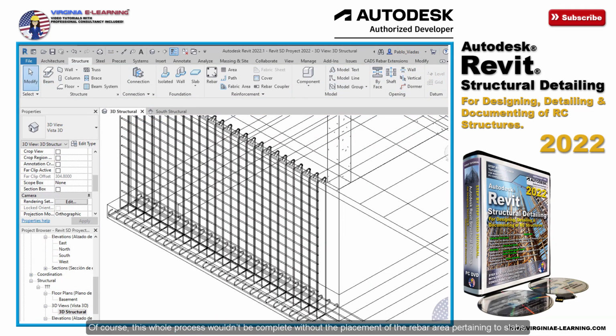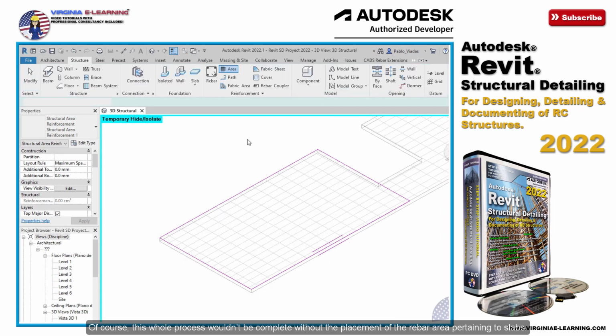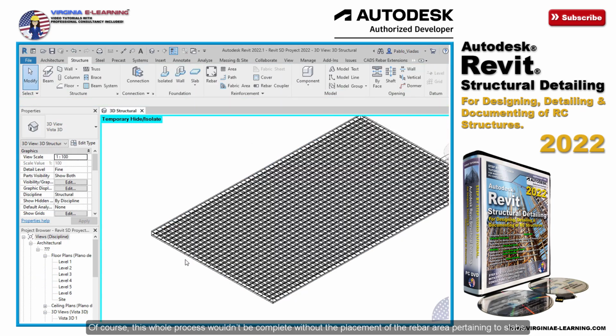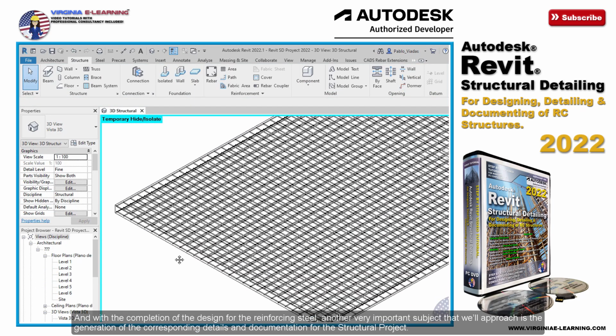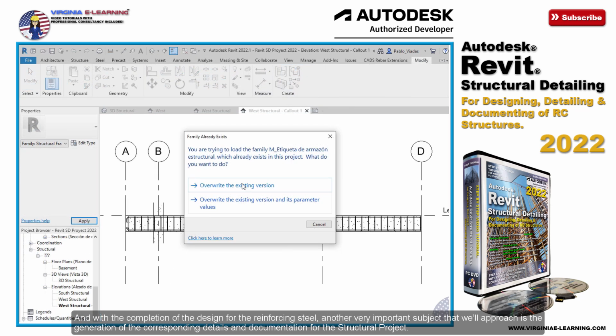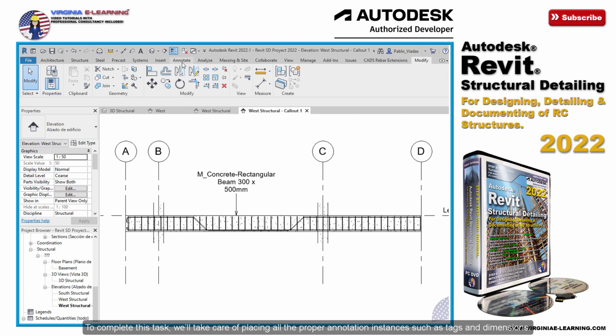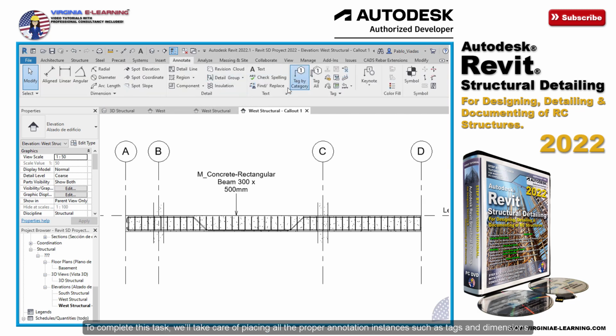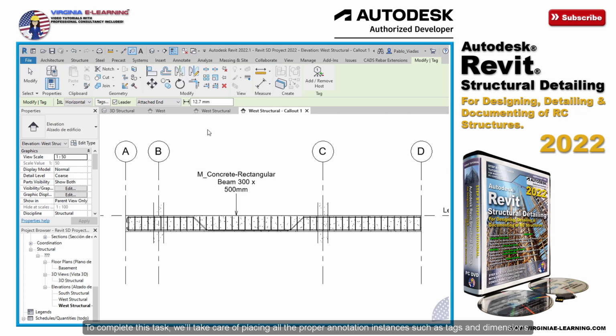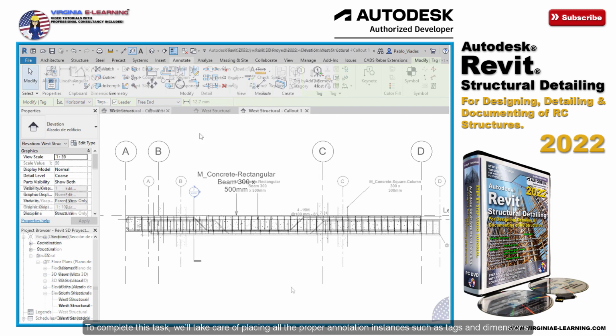Of course, this whole process wouldn't be complete without the placement of the rebar area pertaining to slabs. And with the completion of the design for the reinforcing steel, another very important subject that we'll approach is the generation of the corresponding details and documentation for the structural project. To complete this task, we'll take care of placing all the proper annotation instances such as tags and dimensions.